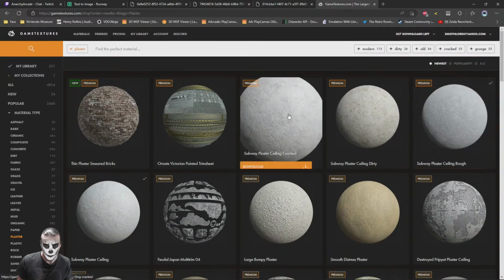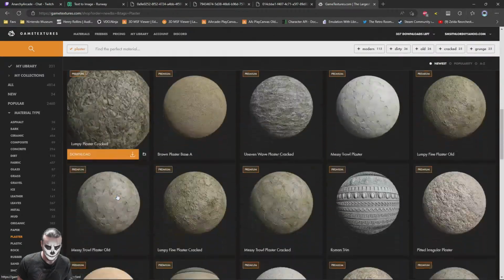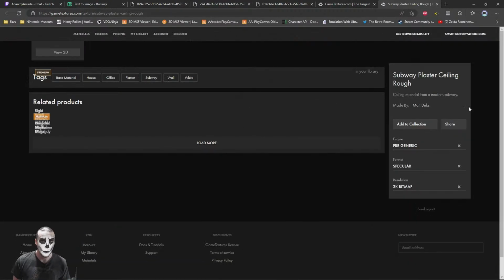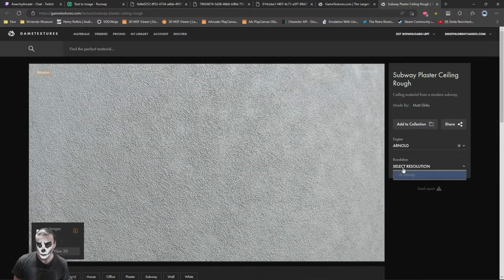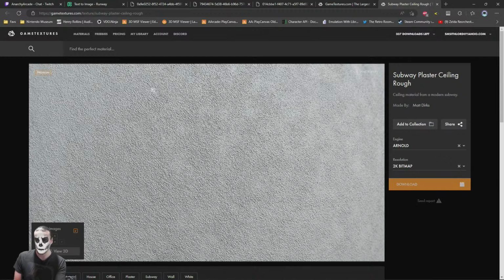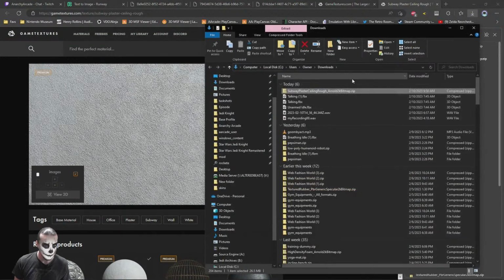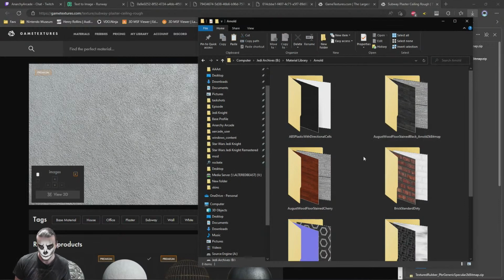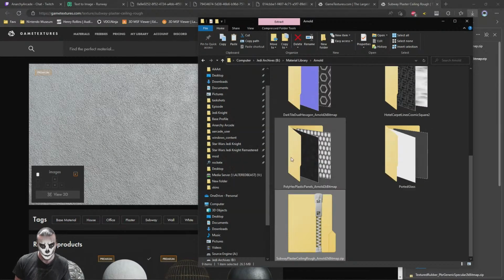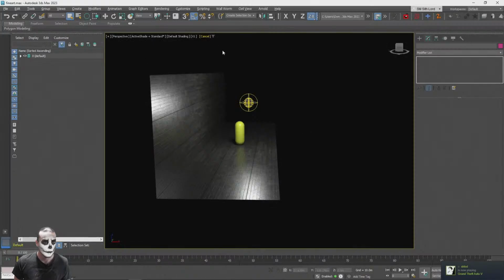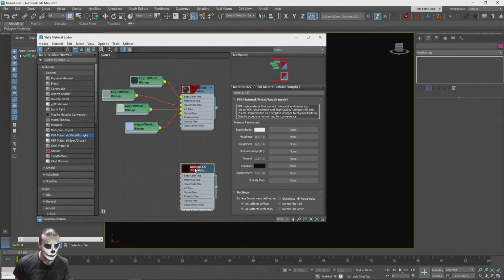And subway plaster ceiling. What else do we got? Subway plaster ceiling looks good to me. It's nice and base colored. We want Arnold render and 2K map, and let's download this thing. Where's the color? There you go. Let's make the new material over here. I believe this is a metal and roughness. Yeah, they're all metal and roughness, but it's Arnold, baby.